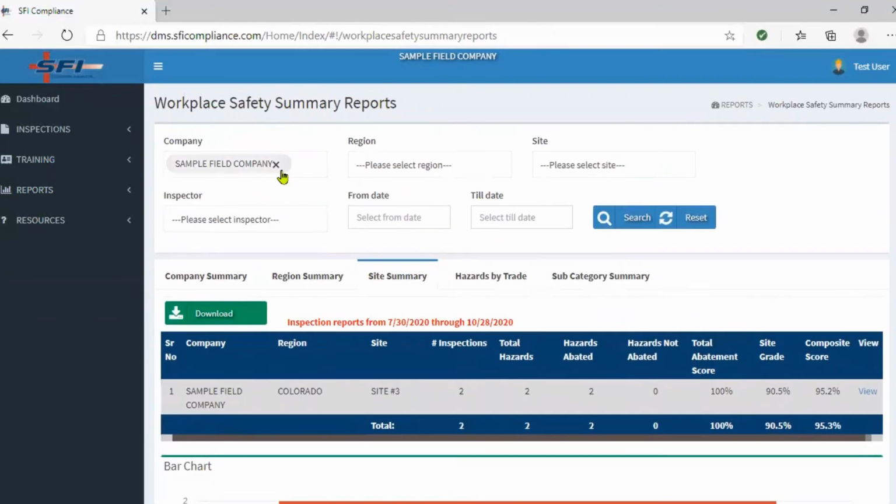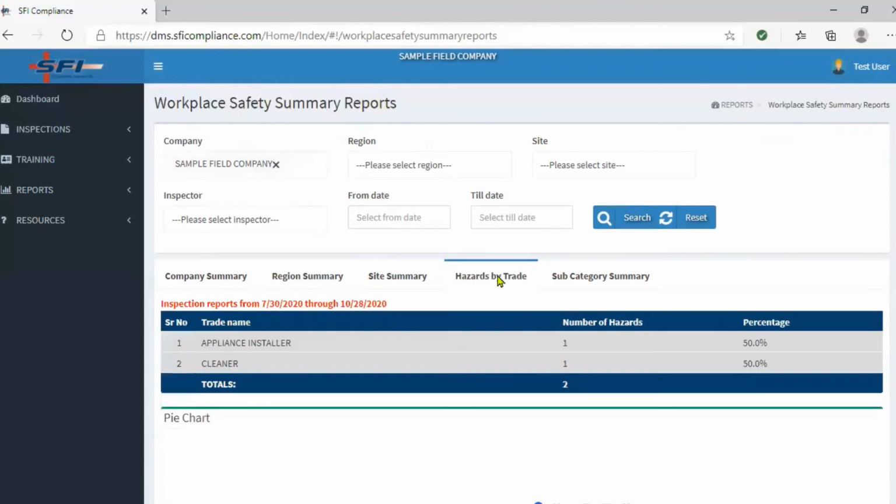And as before, we also have the filter, so you can break this down again by region, site, inspector, or from and to date selections. We also break this down in a similar manner to our other inspections. We can tell you how many hazards by trade have been created. This tells you how many, your appliance installer was responsible for one and a cleaner was responsible for one of the hazards. So therefore it's a 50% for each of these, how many hazards they were responsible for.